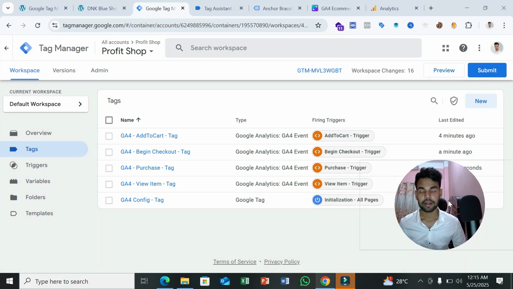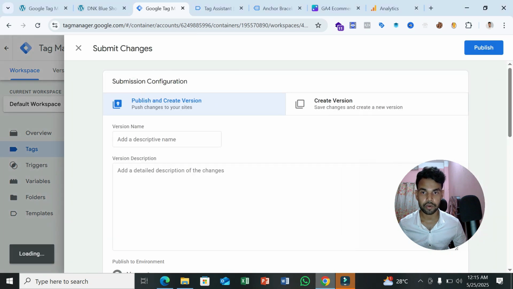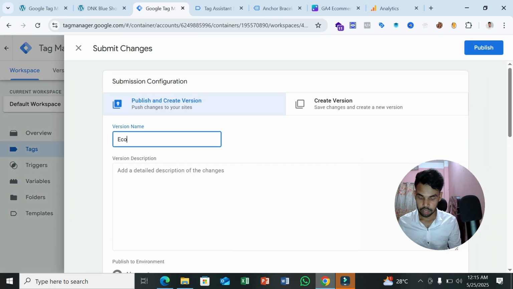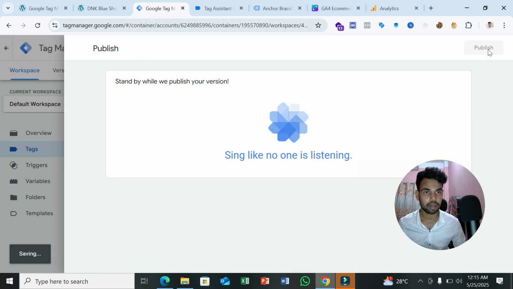Okay, after configuring everything, we can say our configuration is complete. And after completing our configuration, we have to publish our container. Okay, so let me write here Ecommerce Tracking. This is the version name. If you want you can ignore this, no problem.